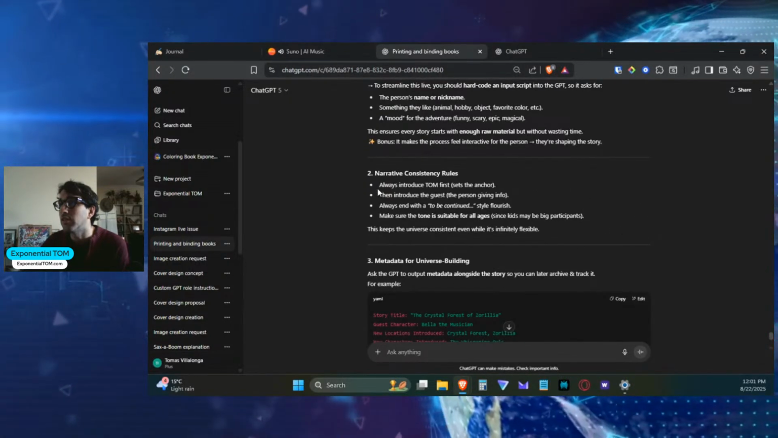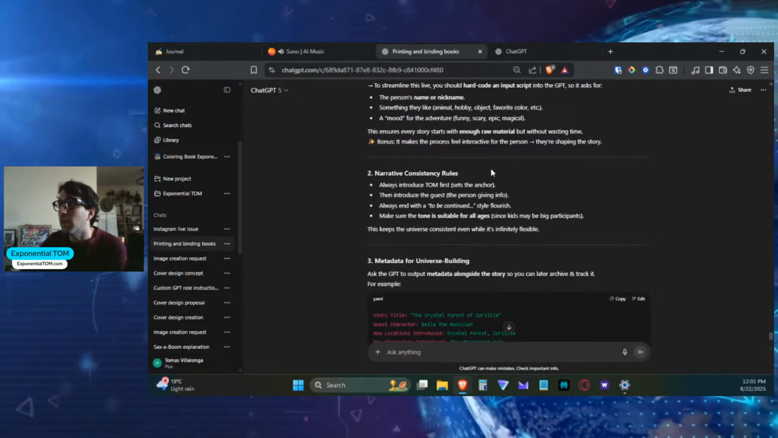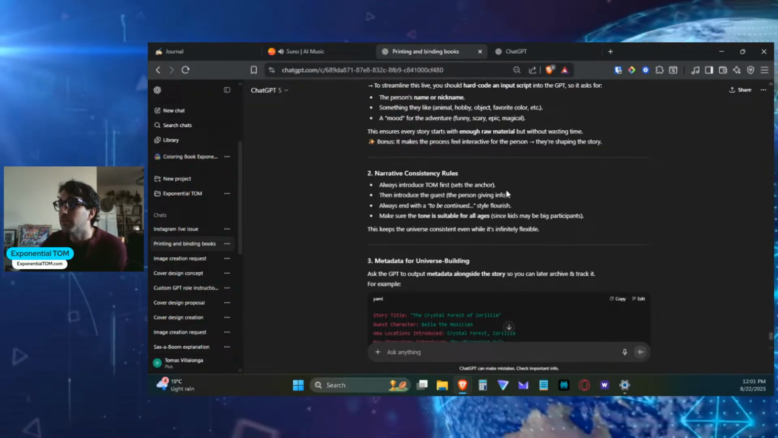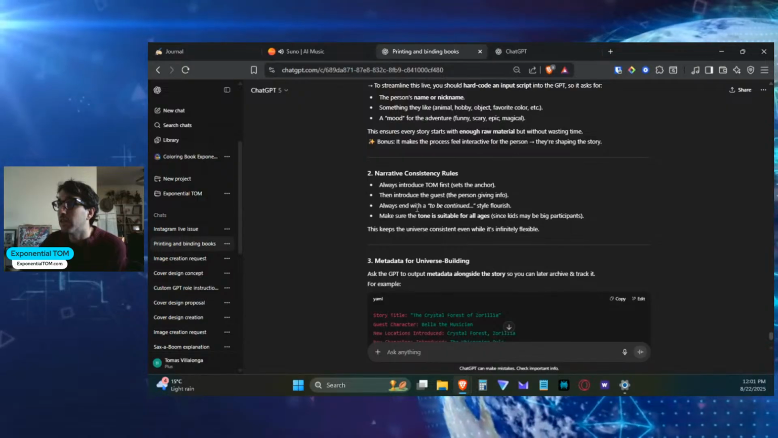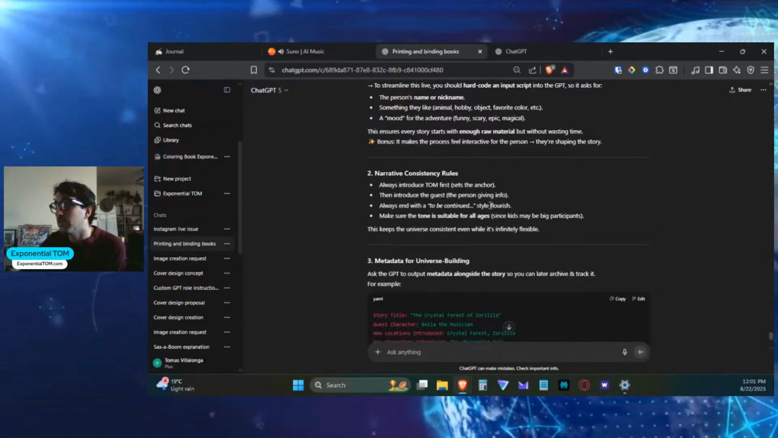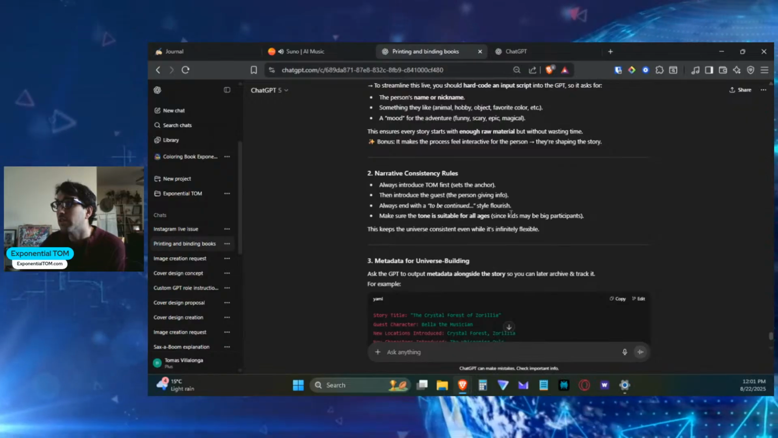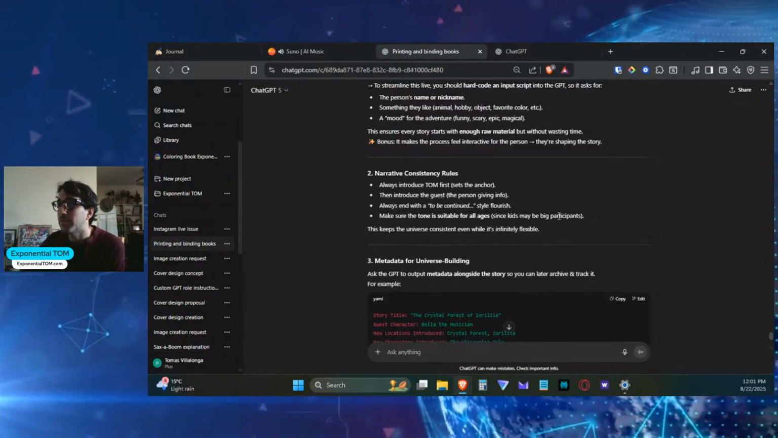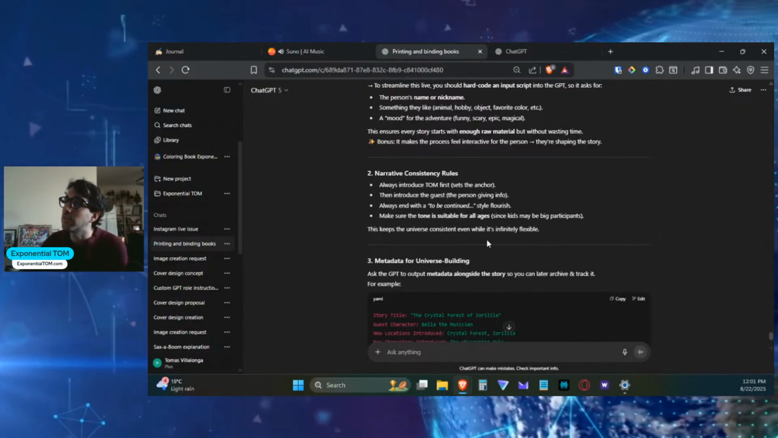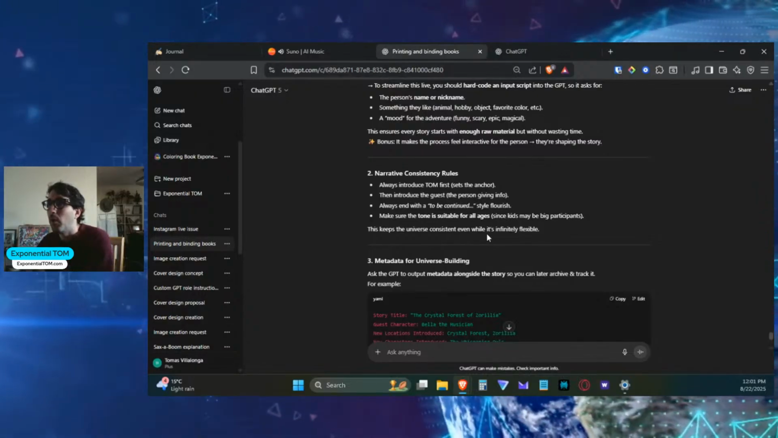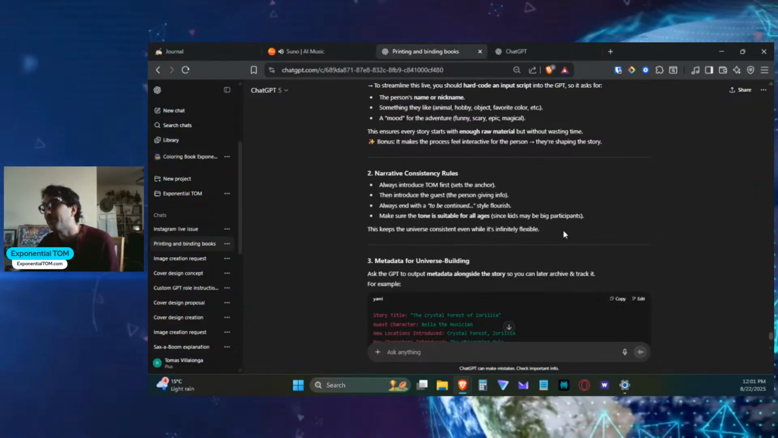Narrative consistency: always introduce Tom, which sets the anchor, then introduce the guest, the person giving info, and always end with "to be continued," as a style flourish. Make sure the tone is subtle for all ages since kids may be a big participant. This keeps the universe consistent even while it's infinitely flexible.